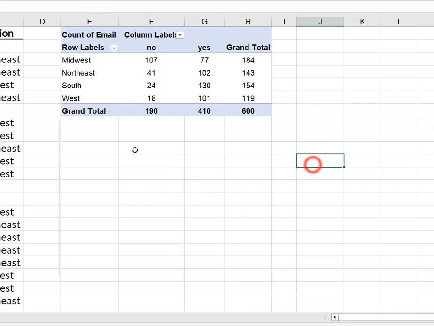All right. So what we know is in the Midwest, we had 107 no's and 77 yeses. 184 of them were from the Midwest. In the South, 130 said yes.